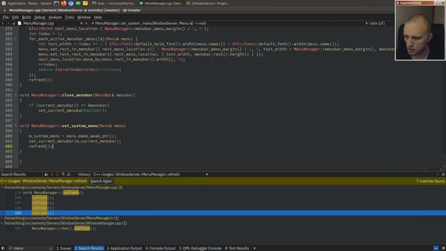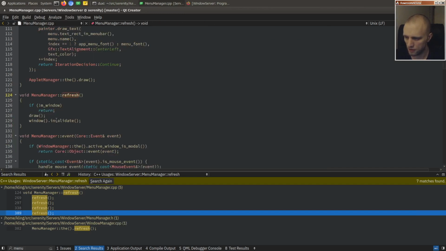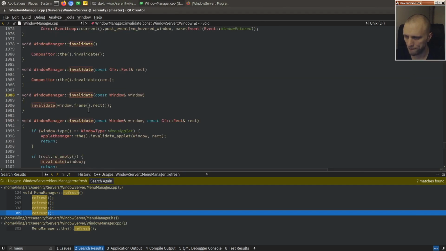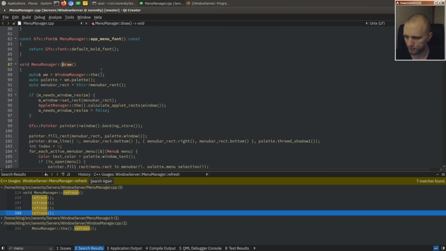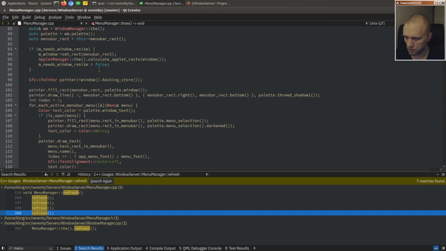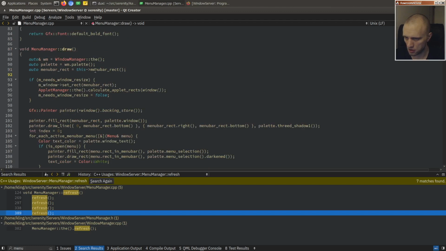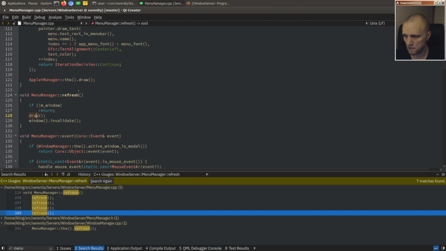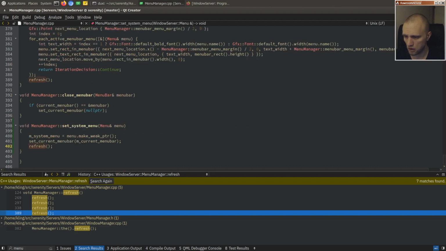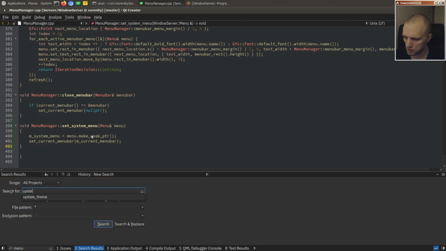Okay, refresh does not do what I want it to do. Window invalidate. I'm calling draw, but it seems like it does not care. So where do we get the palette from? From the window manager. Palette, okay. Oh, wait, hold up. I'm looking at set system menu. That's not where I want to be looking. I want to be looking at update theme.